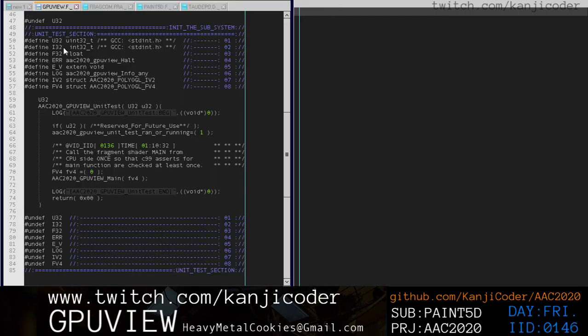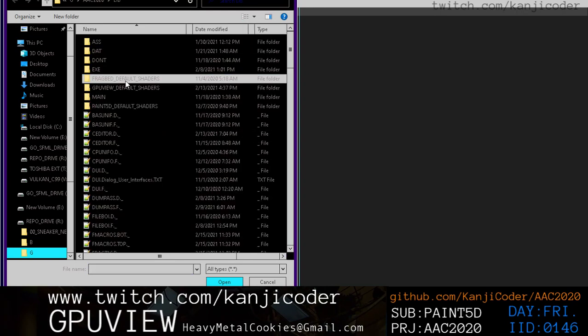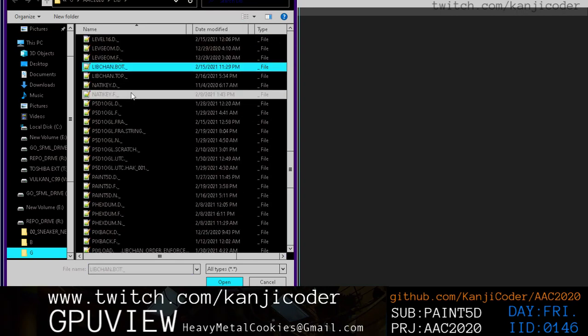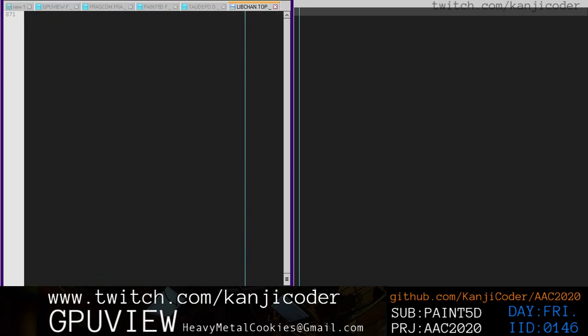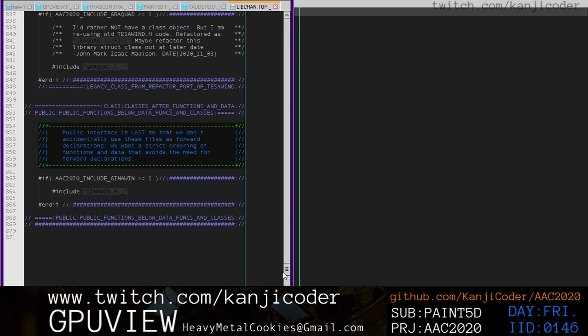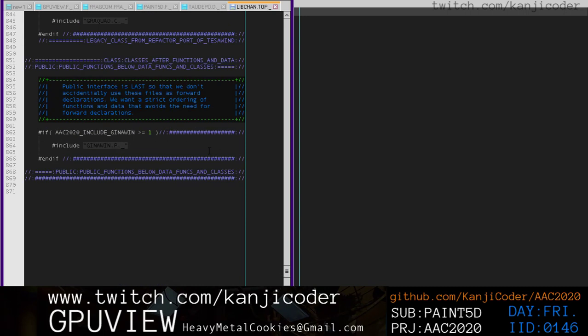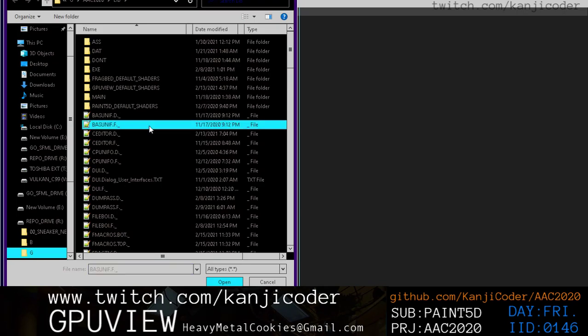So file, open, and go open up, maybe not this, but in lib, there's libchan, right? Libchan. Top. This isn't really what this is for, though. Where's libchan included for a second? Libchan.